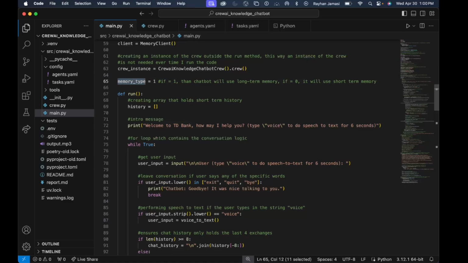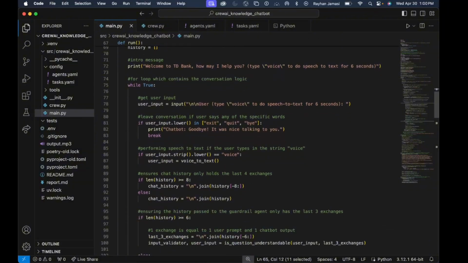This memory type variable allows me to choose whether the chatbot is going to work with long-term memory or short-term memory. I will set it to long-term memory for now. This is the main logic of my chatbot, and here I get the input.